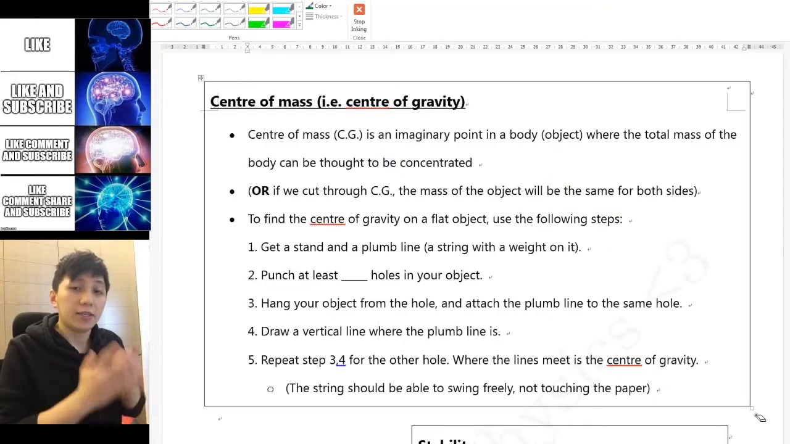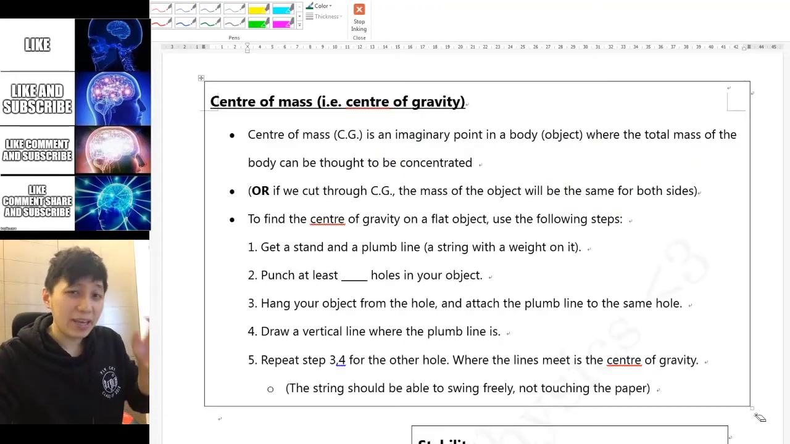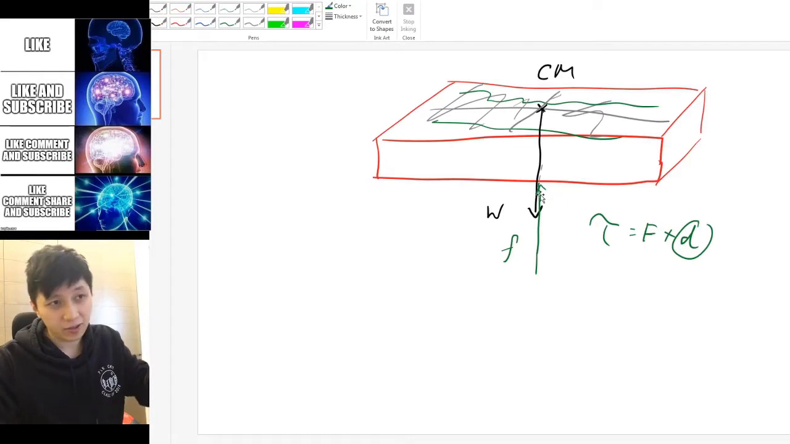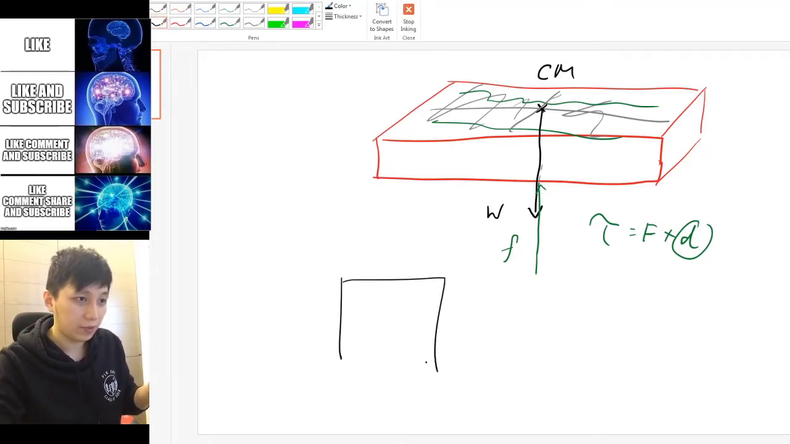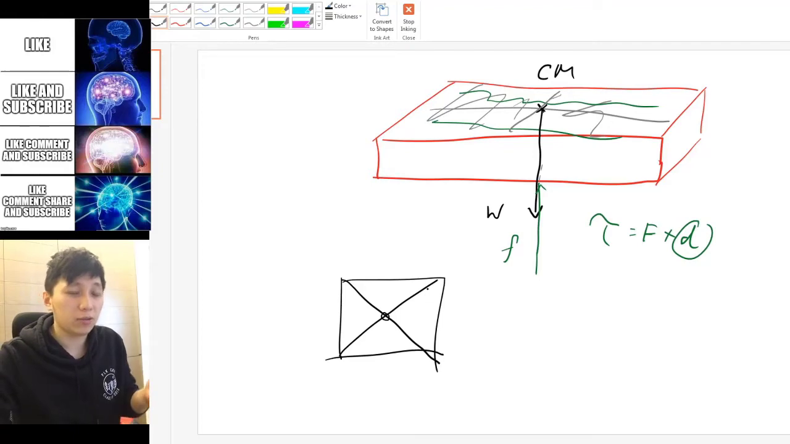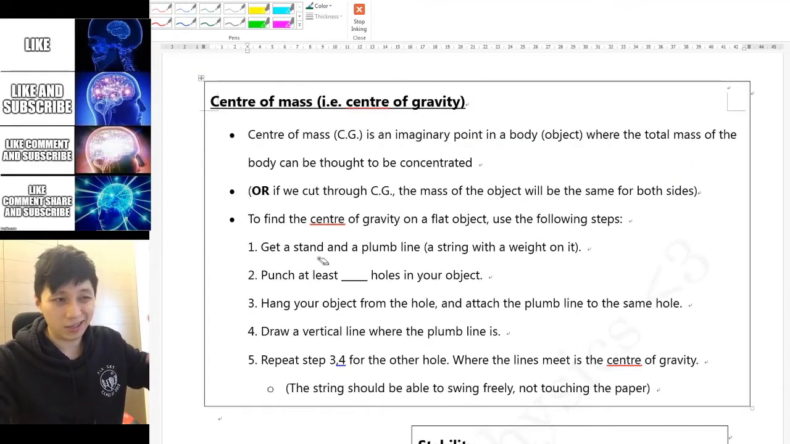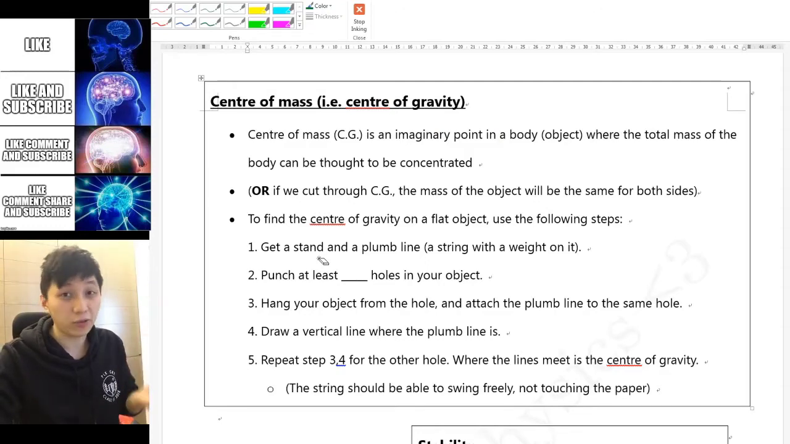So you may ask, if the center of mass is simply at the center, like in this rectangle, where you can simply draw a diagonal line, diagonal, and this is the center of mass, then why do we bother to do an experiment? Because obviously you can see here, there are steps of experiment that you can do to find the center of mass.